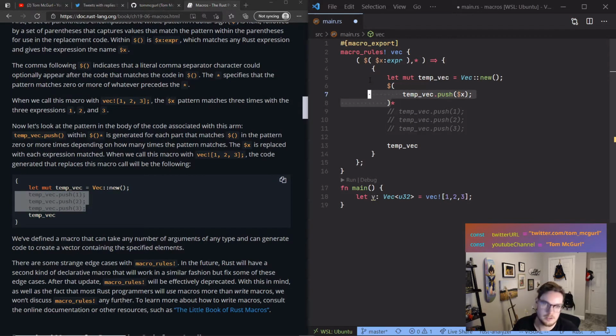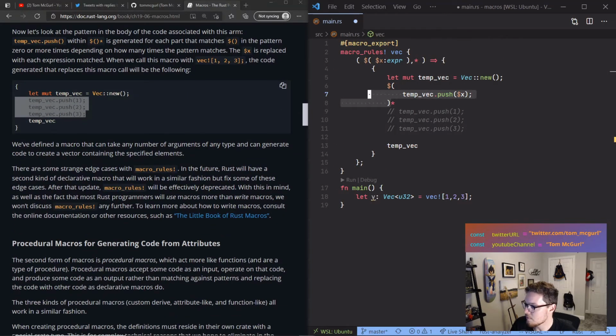So, syntax that you just have to know and remember. That's why we're doing the book. But pretty cool. We define a macro that can take any number of arguments of any type and can generate code to create a vector containing the specified elements. There are some strange edge cases with macro_rules. In the future, Rust will have a second kind of declarative macro that will work in a similar fashion but fix some of these edge cases. After that update, macro_rules will be effectively deprecated.